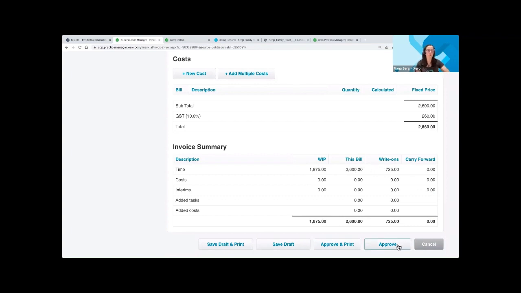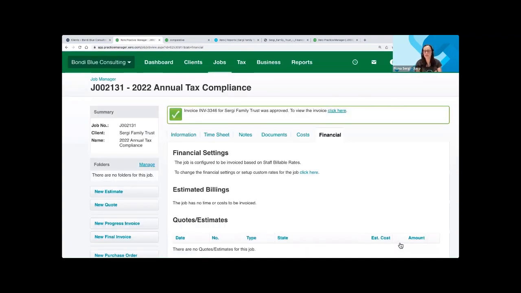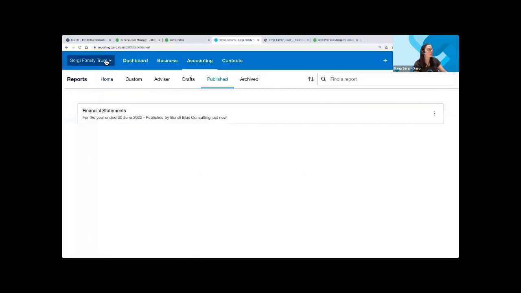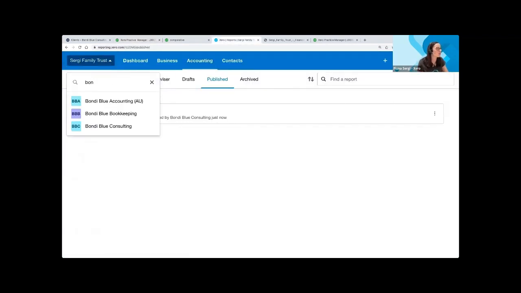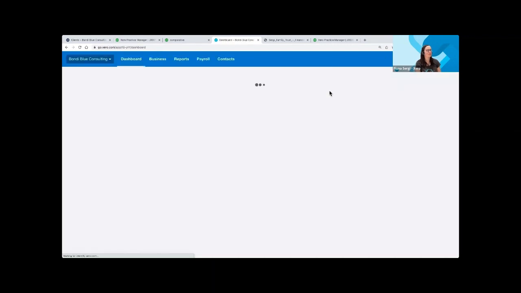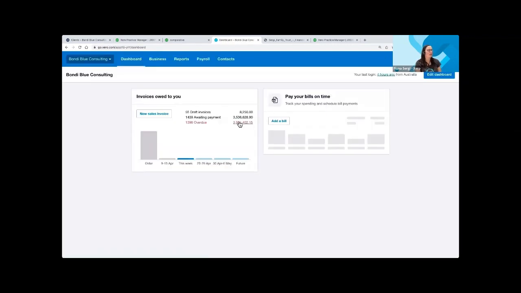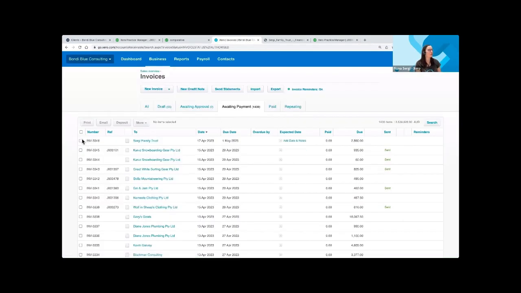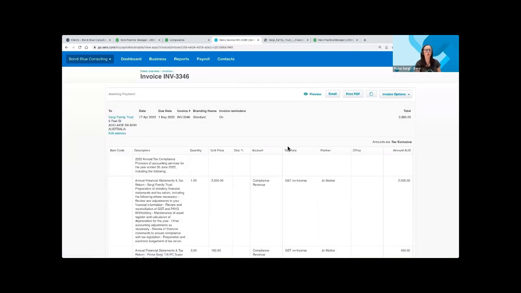So when I click approve, what this will do is this will shoot straight into my practice's Xero file. So if we go into Xero and we go to Bondi Blue Consulting, which was just there a moment ago, there we go. And if we go to invoices awaiting payment, so from here, I would go ahead and email that invoice out. But if we were to go and have a look at the invoice itself, and I'll show you what it will look like to the client. Let's share that invoice.